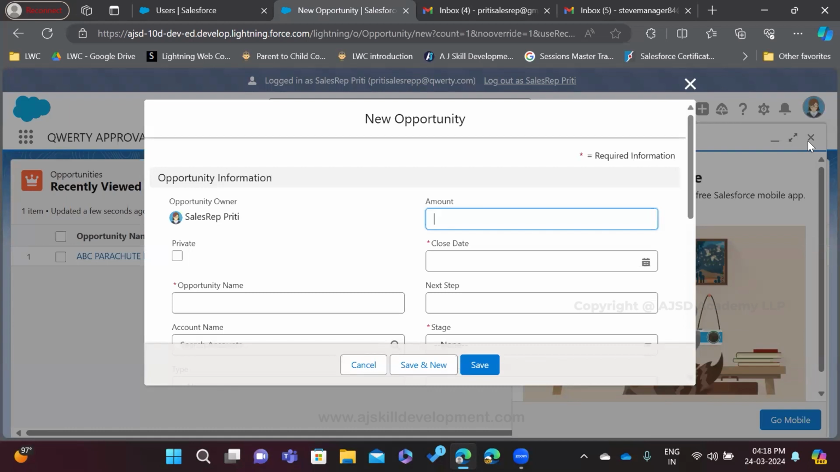The criteria we have given is: if the amount is greater than 1 lakh, manager approval is going to be enough. But if it is above 10 lakhs, then the CEO's approval is mandatory. So we are going to create a record which falls into this category, which can go to both levels of approval, to the manager and to the CEO also.